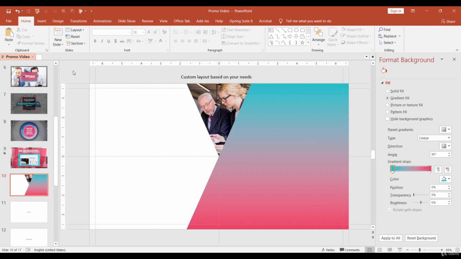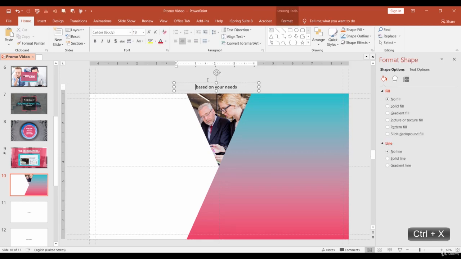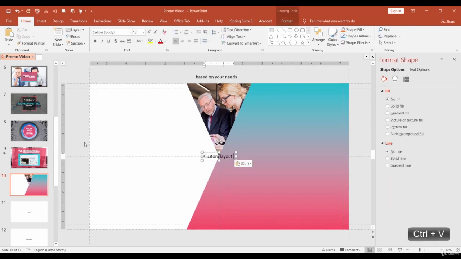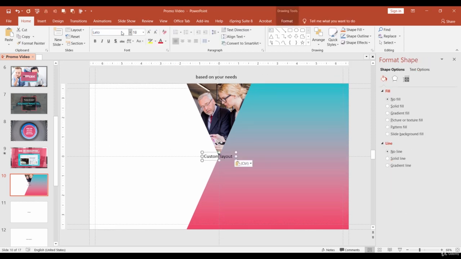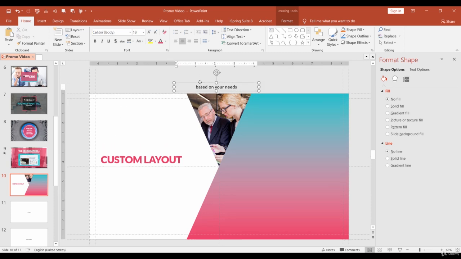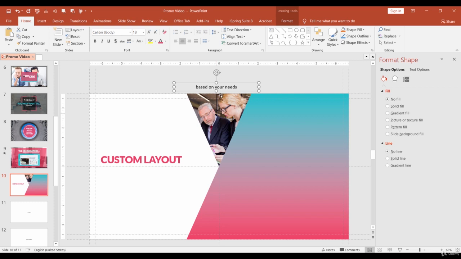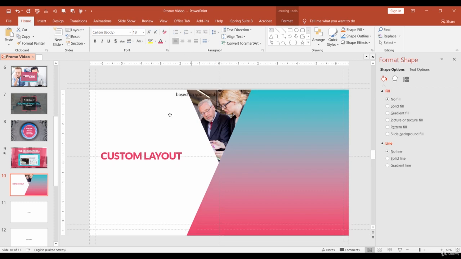Time for the text. Cut the first part of our sentence, custom layout, and paste it. Let's change the font to Lato Black, size 36, uppercase, and make it pink. And place it on the left side of the slide, above the middle line. Now select the second part of the text, bring it to front, align text to the left, and move it under the first text.